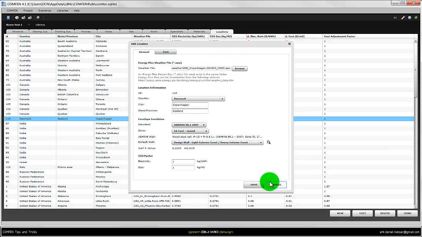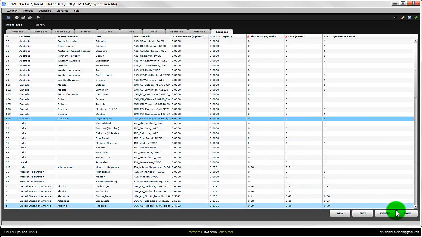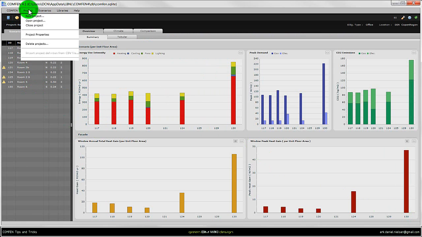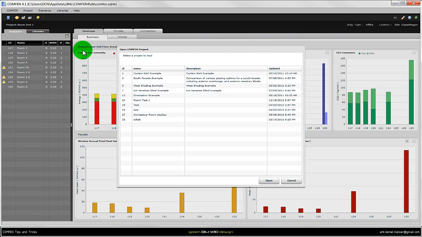location, and then save. And when you have done that, then it should be possible to see the different projects you have done earlier on another computer. For example, by going to Project and opening the projects you have been working on another machine.